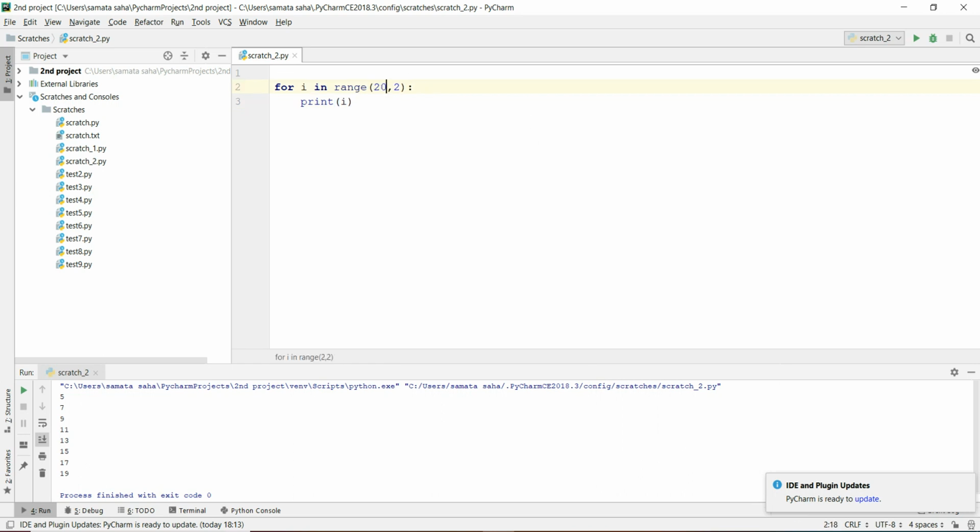Suppose the value should start printing from 20. From 20 it should print up to 5 with a decremented value of 2. Let us see how it works. No, it is not working. Why is it not working?